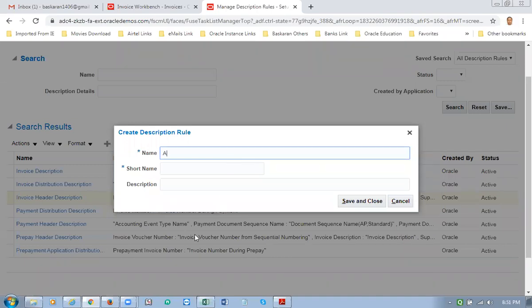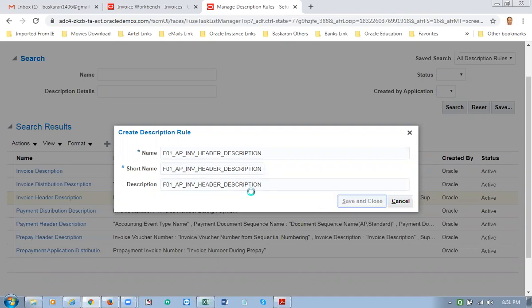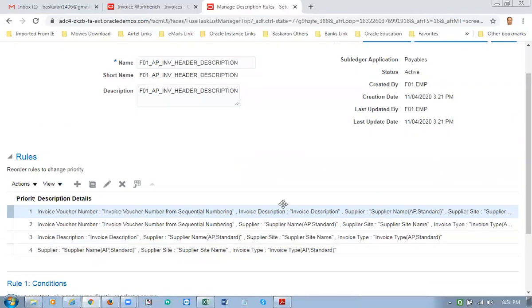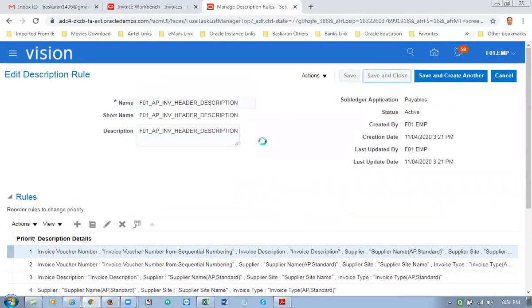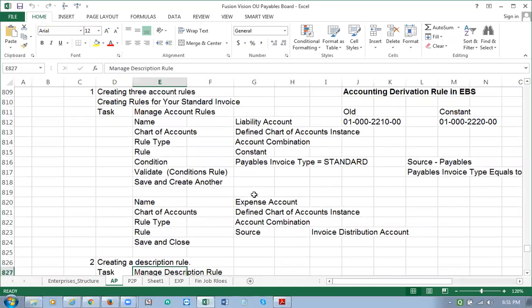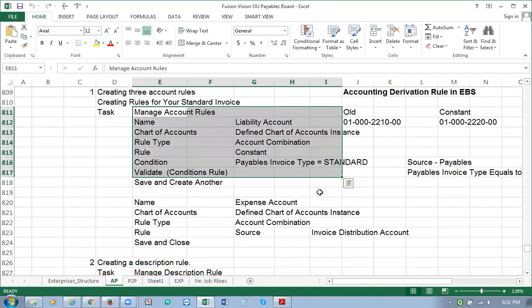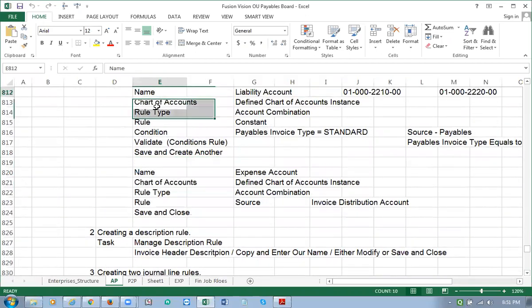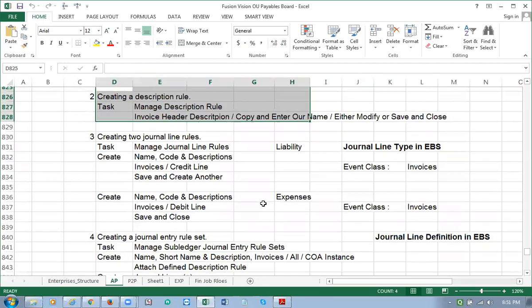So I can use AF01 AP invoice header description. Copy this and then paste this, and then save and close. It will inherit the information which is already given by Oracle. Either you can accept or we can modify many of the information within this. And then save and close. So we have just completed one invoice with respect to one debit and one credit, and one header level description is also over.